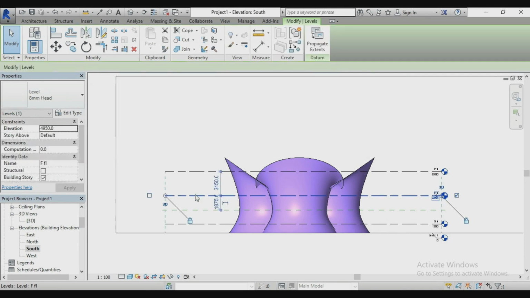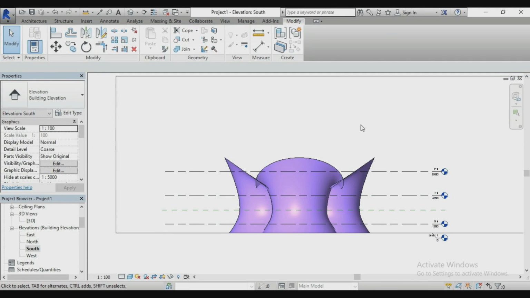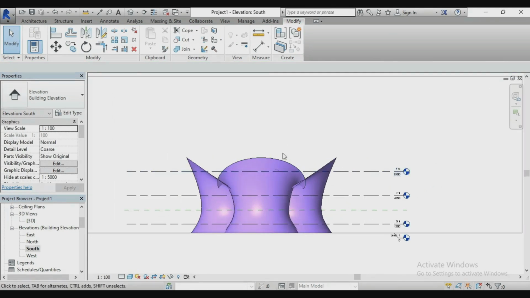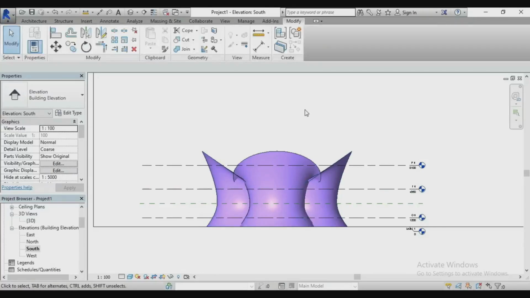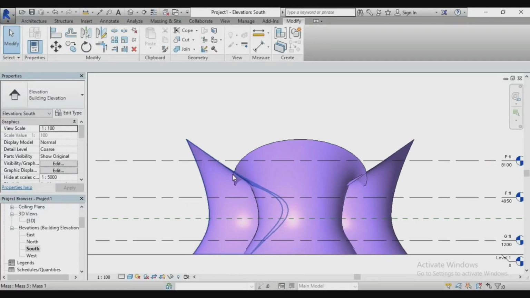So now we'll be creating the upper part of this building. But before that, we'll create a reference plane at a certain level, because the upper part will start from the first floor level.